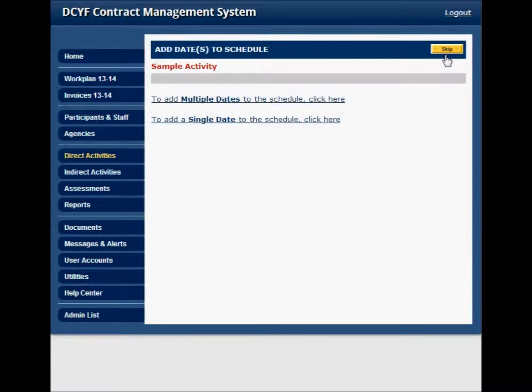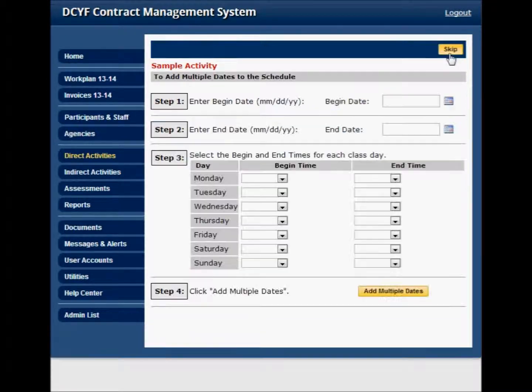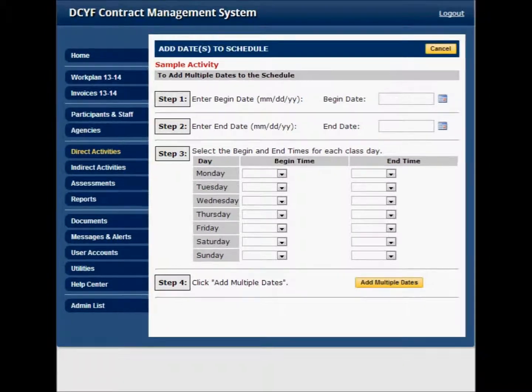You will now be prompted to create a program schedule. Your program will add multiple dates if you are creating your initial program schedule for a recurring activity, and a single date if it is a one-day event like a field trip. Because my sample activity runs for an entire school year, I will choose to add multiple dates. First, enter the begin and end dates for the specific activity.